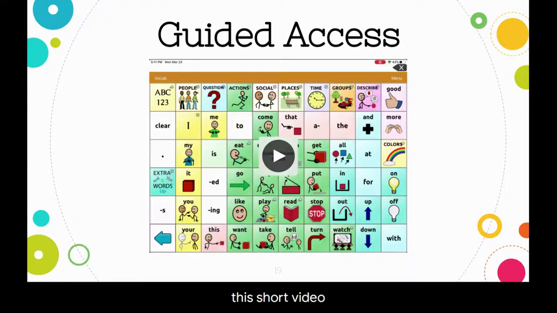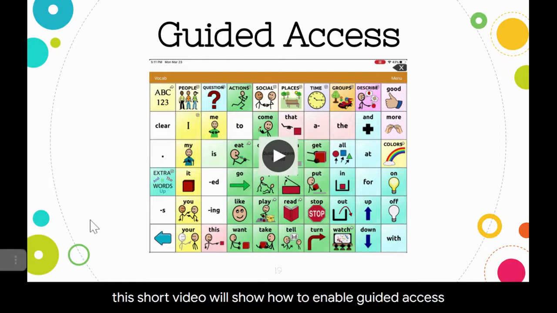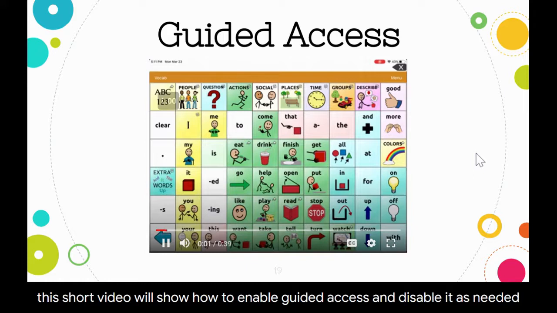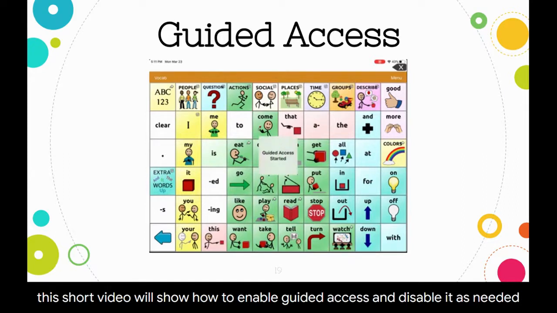This short video will show how to enable guided access and disable it as needed. Once you have your child in the Touch Chat app, to start guided access, you're going to go ahead and triple click on the home button. And because it's already set up, it's just going to pop up and tell you that guided access has started.